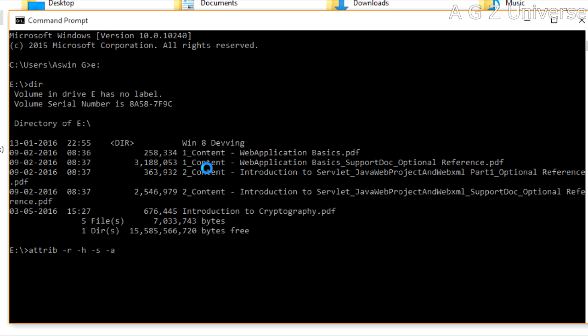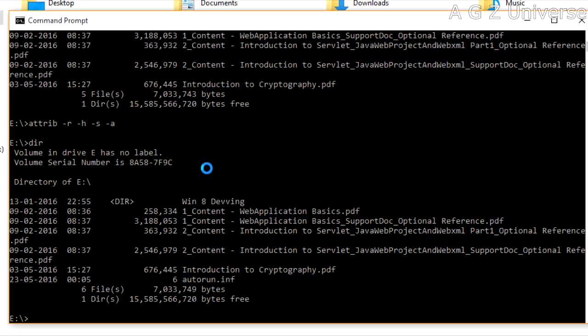Now what this command does is, let's just execute that. Right, what it does is -h removes the hidden attribute from any file in the pen drive, -r removes the read-only attribute, -s removes the system attribute, and -a removes the archived attribute. Now these four attributes are the biggest cause for Windows or any system to automatically hide a file from the user's eyes. So now that we have done that, we can type in the command dir again.